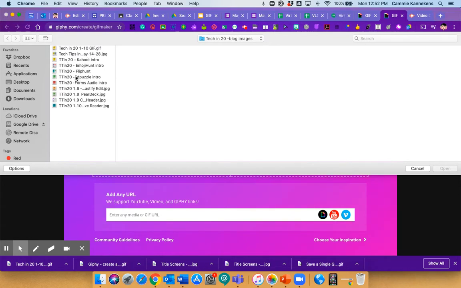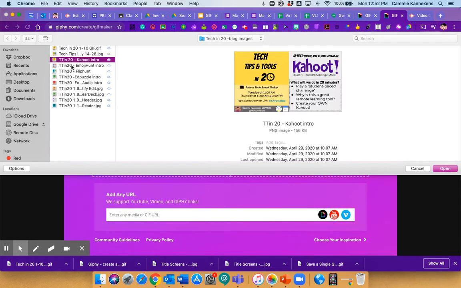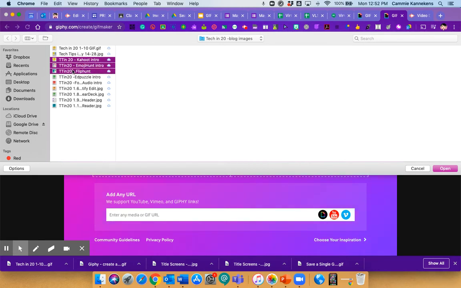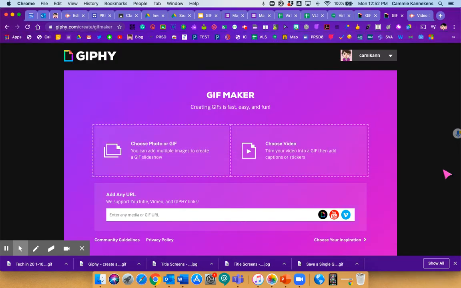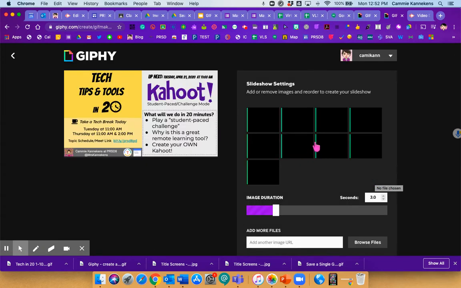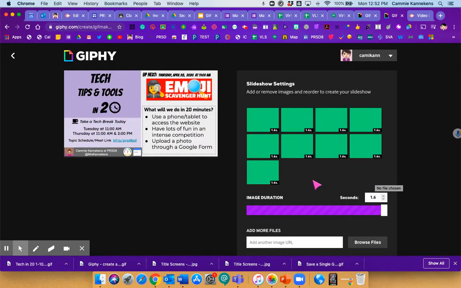So I would go into my computer. And here's a little trick. If I hit shift on my computer or control or command, it lets me collect all of them at once. And so instead of getting those each individually one by one, I get them all at once.